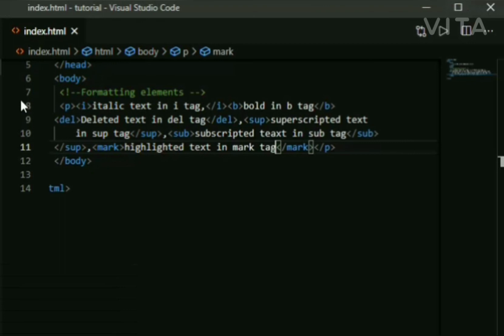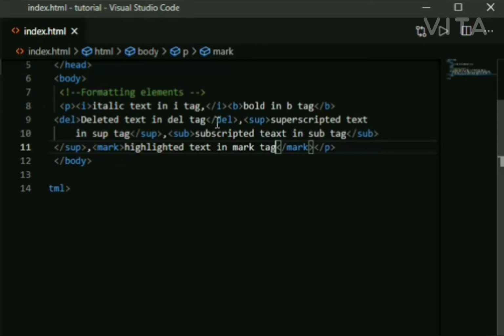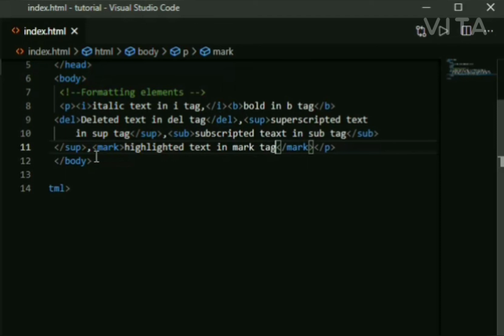As you can see, I have written an italic text in between this i tag, bold text in between the b tag, deleted text between the del tag, superscripted text between the sup tag, subscripted text between the sub tag, and a highlighted text between the mark tag. Okay, these are formatting elements. This i, b, del, sup, sub, mark, and HTML.